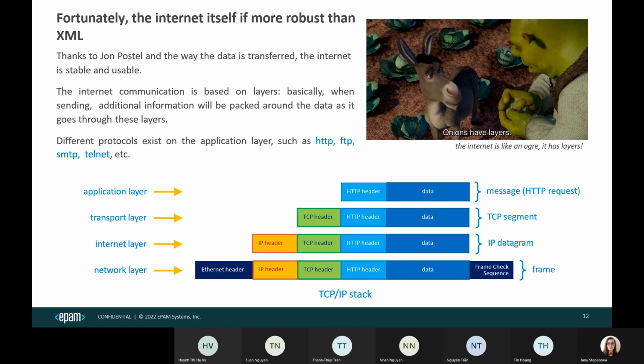But as I told you before, this is not where the story ends. Beneath this application layer, we also have the transport layer, TCP segment, the internet layer, IP, and finally the network layer, the closest to actual hardware, which is handling our requests. So you can kind of think of it as an onion with lots and lots and lots of layers. This internet communication is handled on several layers at the same time.